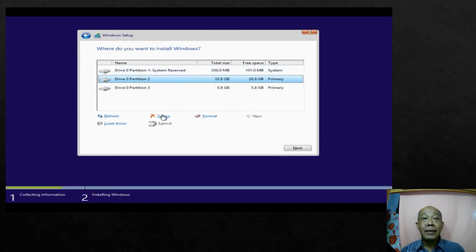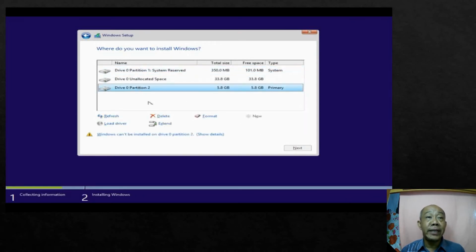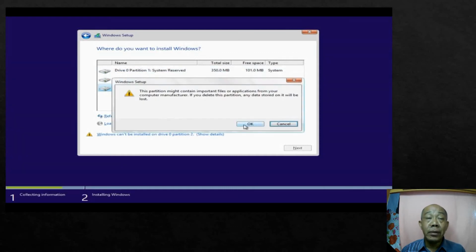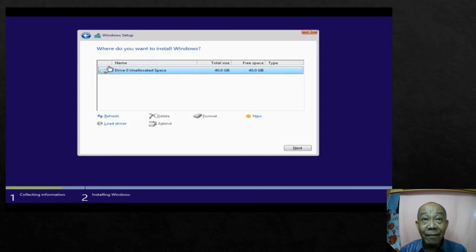Okay, then you have to confirm, click OK in order to delete the partition, and then go to partition number 2, click OK again, and do the same for partition number 1. Okay, as you can see here, there's only one partition, which is an unallocated drive, and it has a capacity of 40 gigabytes. So you have to click new to create a new partition.